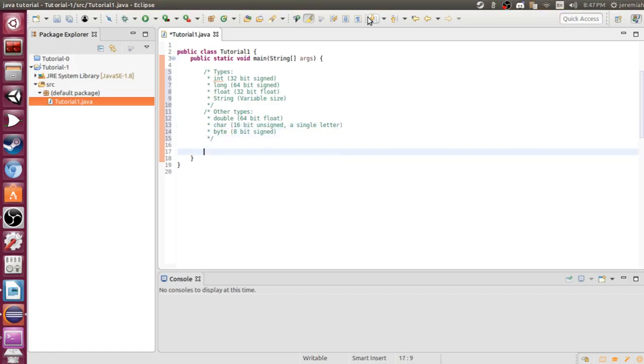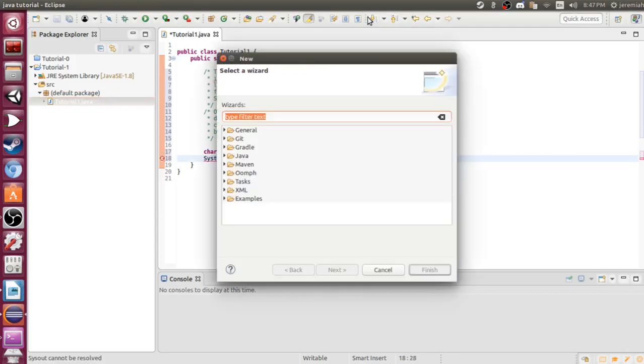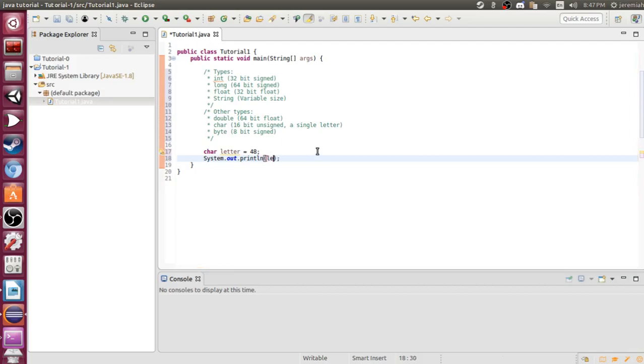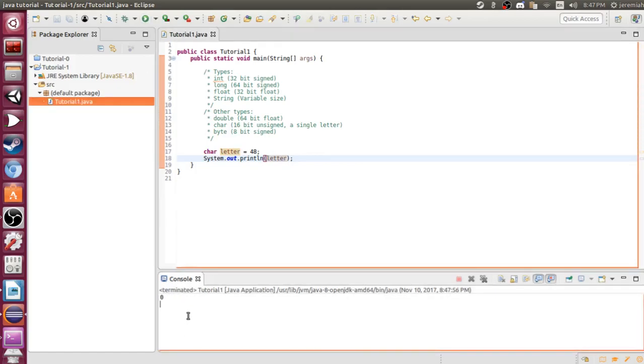So I could say char letter is equal to 48. And then we can print letter. Let's just see what happens when we create a variable and we print it. Well, we get a 0.